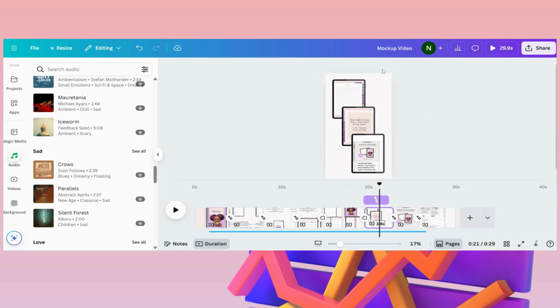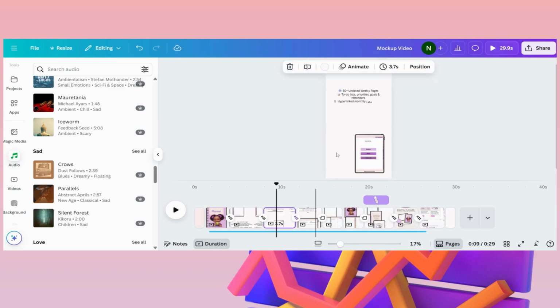I'll share the Canva template link in the description so you can explore the setup, change transitions, edit text, or replace mock-up frames as needed. This is a short mobile video format that's perfect for TikTok, Instagram, Pinterest, YouTube, and Facebook. It helps more people see your product and can increase your chances of making a sale.